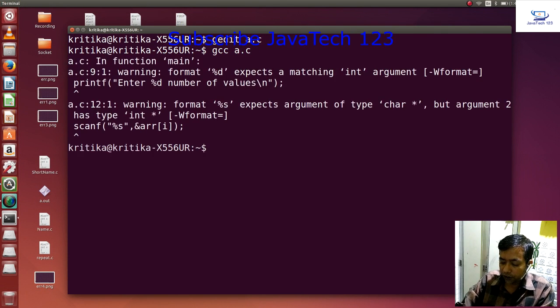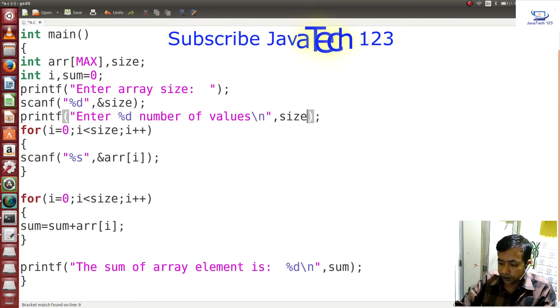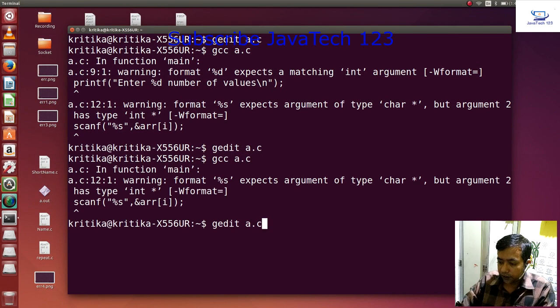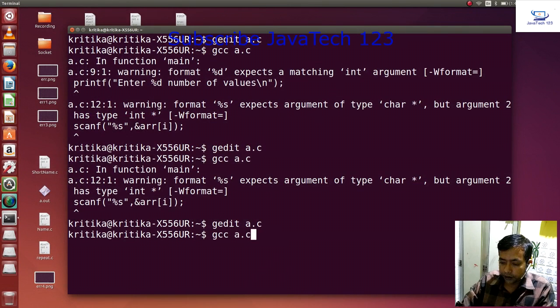gcc a.c. Then it will display the error. Why will it display the error? I have not given the value here. Enter the number of values means size will be right. Then save, compile. Then it will display that %s is not needed. We will write %d. Then close. Then compile. Okay.